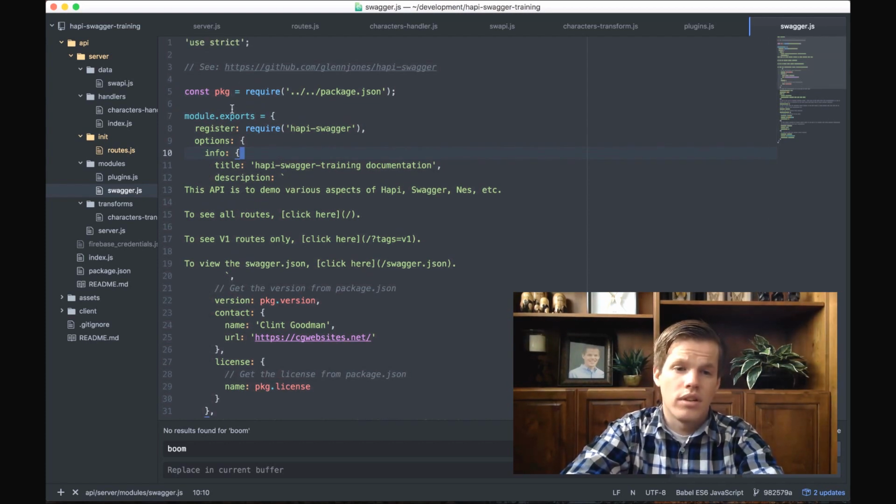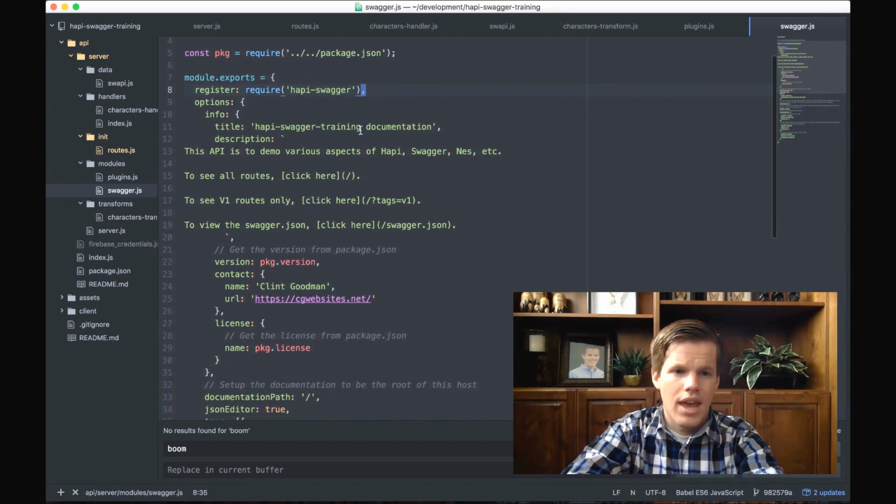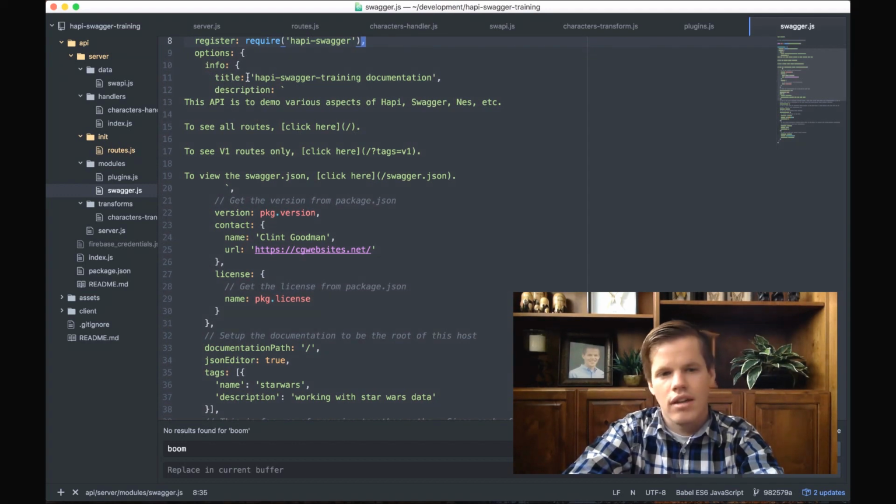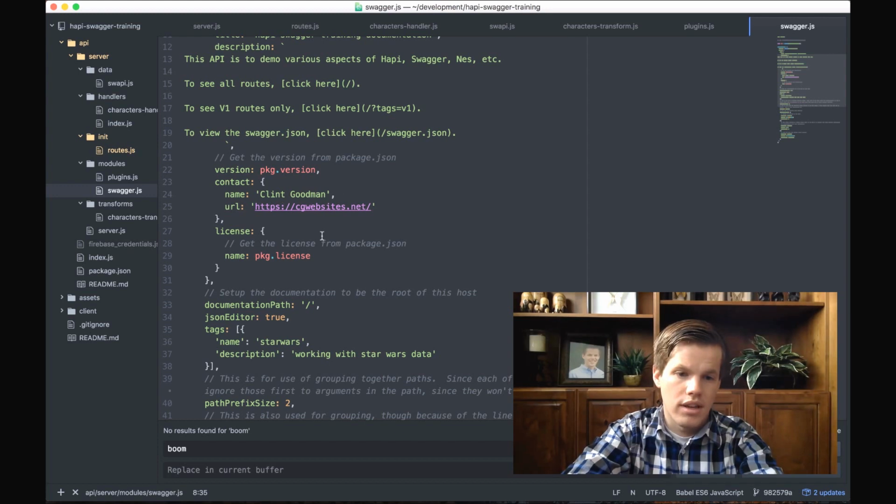Basically what I'm doing here is creating a plugin where I'm using the Hapi Swagger npm module, and I provide it with some metadata. Here's the title of our API, here's the description of our API, here's the version of our API, here's who's maintaining it, me.